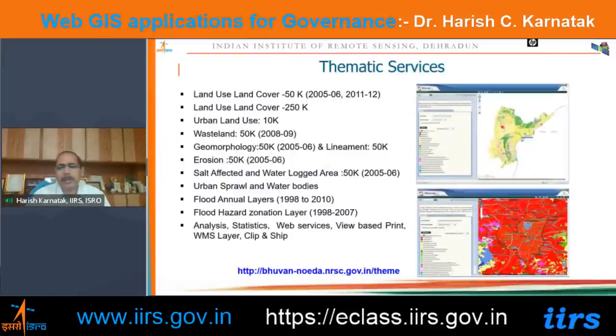This is for thematic. As I told you, the NR census program, the natural resource census program, I was talking about the 7 themes: land use, land cover, wetland, wasteland, geomorphology, erosion, salt affected areas, urban, flood. All these maps are basically created in offline mode, then hosted on the server and published as WMS, WFS, or WCS, and then made available to users through the portal as well as API.